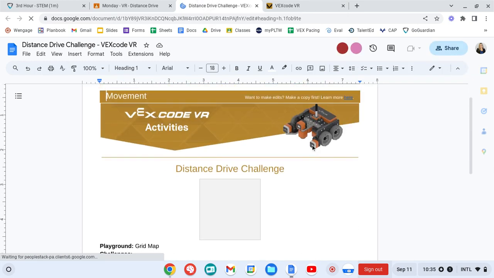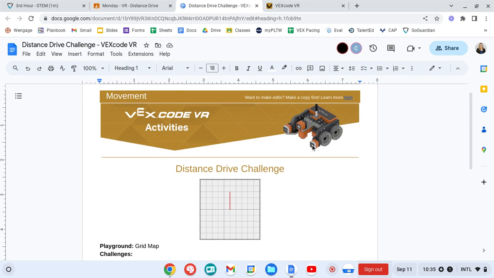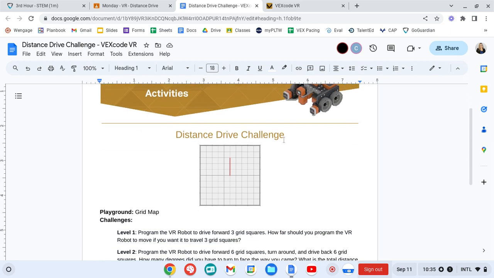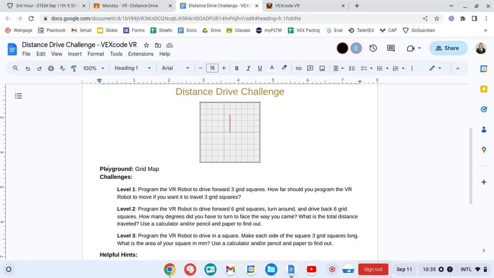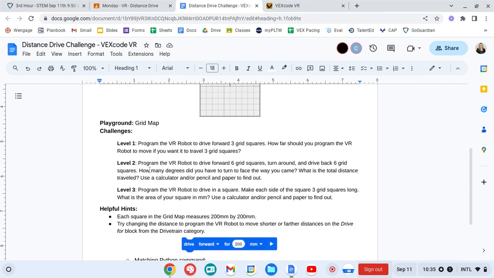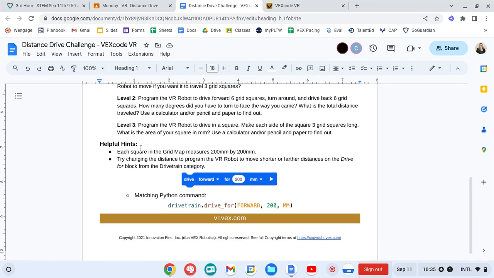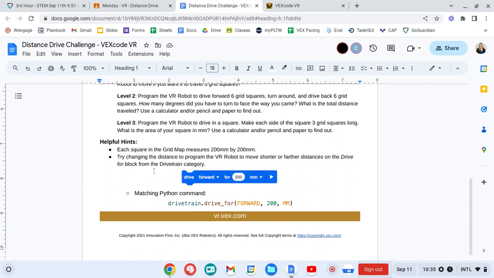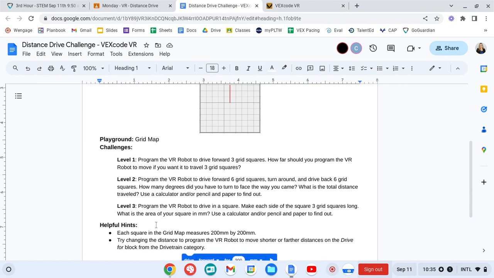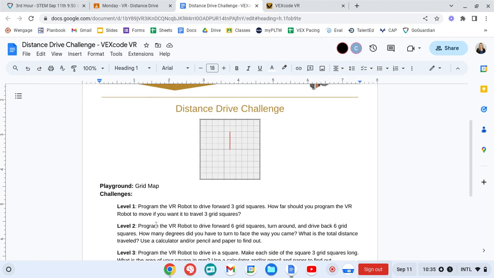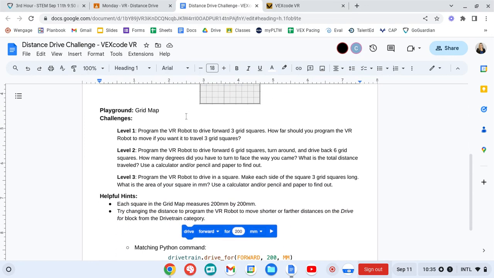Okay, now any coding assignment that you do is going to have the same format, okay? It's going to have a playground. It'll tell you which playground you need to be in. It'll give you 3 levels of challenges, and it'll give you helpful hints, okay? Sometimes there'll be an extra thing down here for competitive challenges, but we're not going to be doing that today, as you can tell.